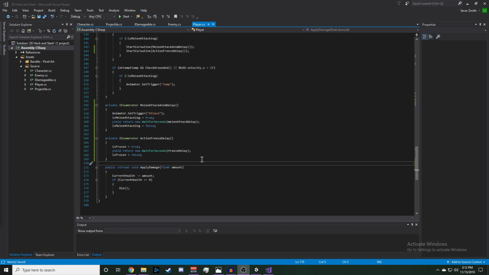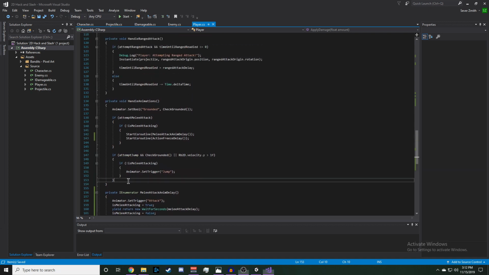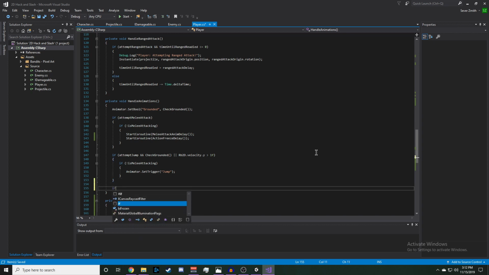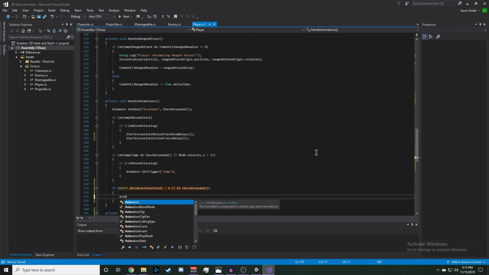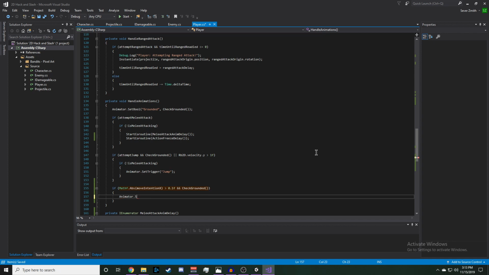Now that that is set up, let's go into our handle animations function and set up our running animations. We'll say if mathf.abs move intention x is greater than 0.1f and check grounded is true, we're going to say animator dot set integer, and we want to set anim state, and we're going to set it to 2 because that is our running animation.